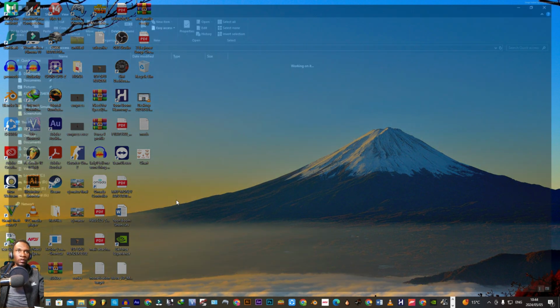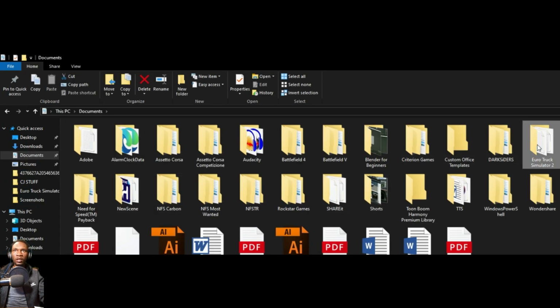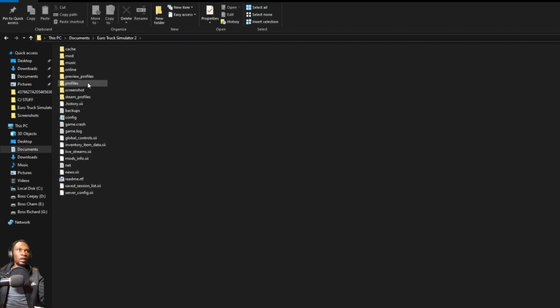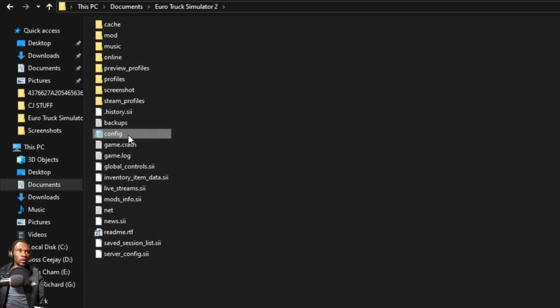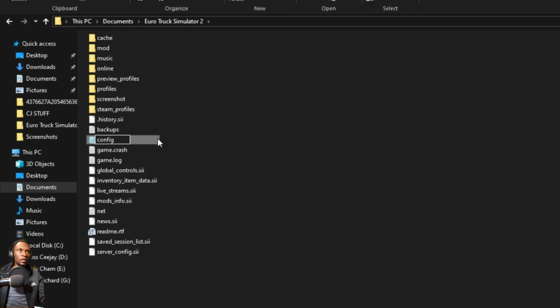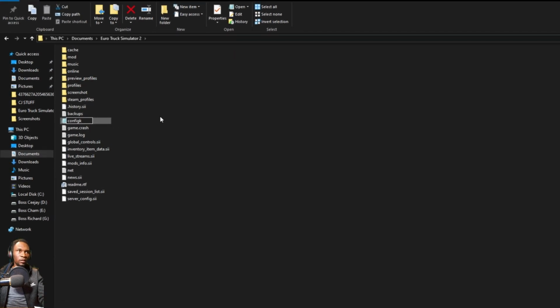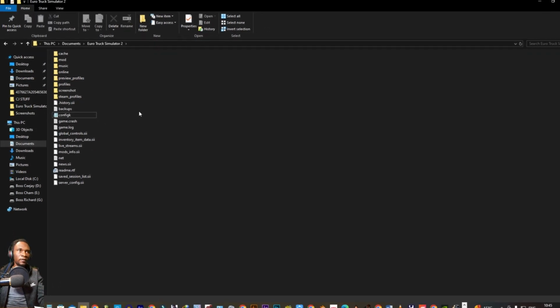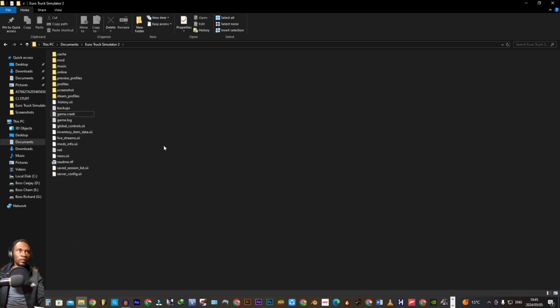And then let's go back to that folder, Documents, Euro Truck Simulator 2. And then here is the CFG. So what you do is just rename this CFG to something else and just put a K here. It's now a completely, totally different file. Or you can just delete it anyway. Yeah, there it is, gone.